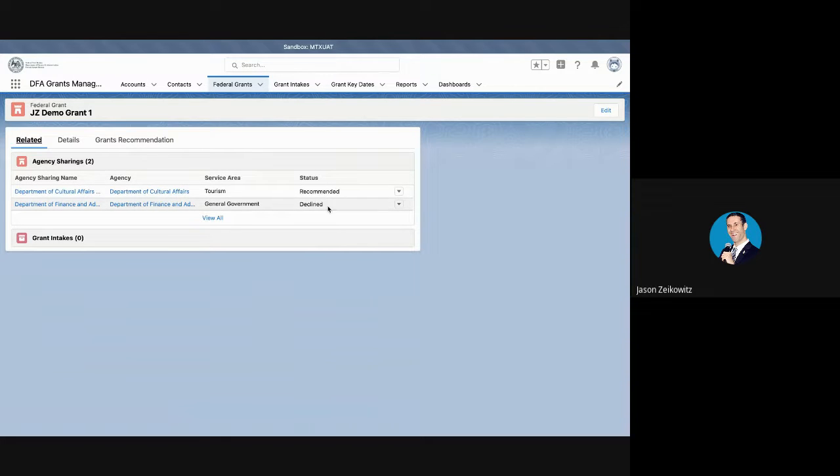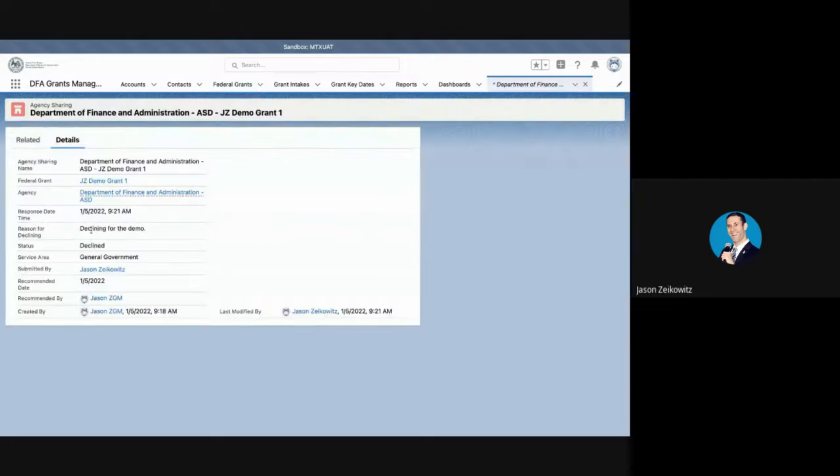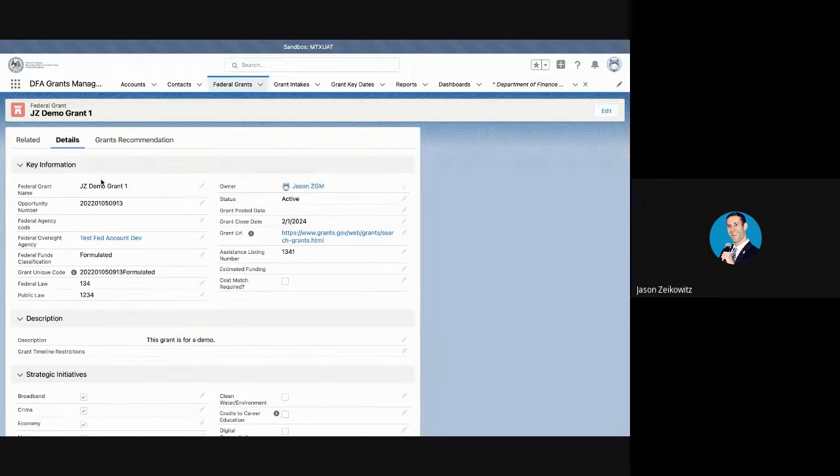And now I see the status has been declined. So the status has now been updated. And if I want to see the reason why, I'm going to click right here, agency sharing name for that row. And we can see declining for the demo. So we can see that information right over here. I can get back to my federal grant, or if I want to look at more information from the agency, there's their record, but I want to get back to my federal grant.